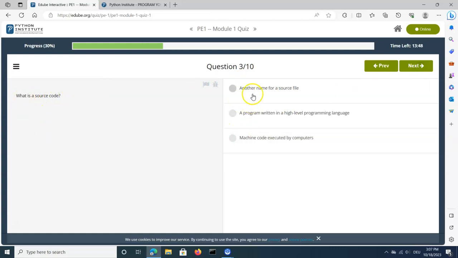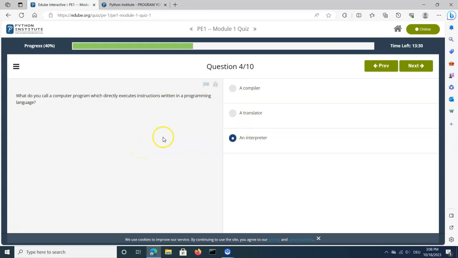What is a source code? A program written in a high-level programming language. What do you call a computer program which directly executes instructions written? Directly executes este interpreter, cum este Python. Translator nu există și compiler nu le execută direct la final după ce termin de scris din câte știu.